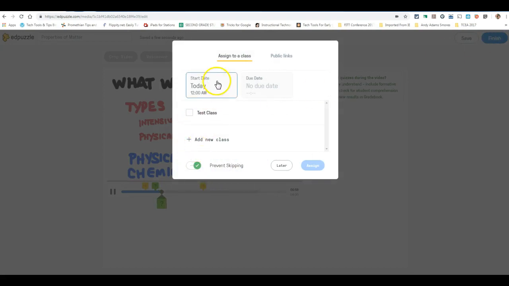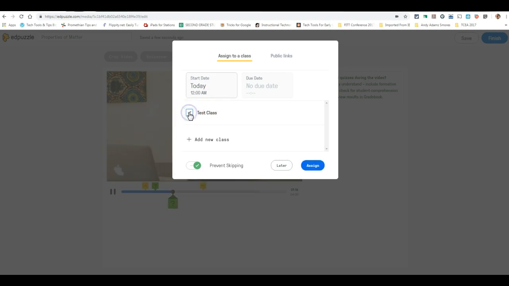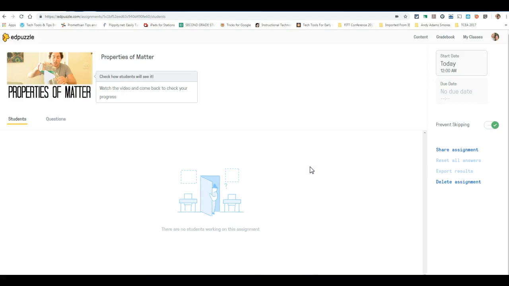Here's where I can add my start date. I can add a due date. So I could do this to start now, or I could do it to start sometime in the future. Maybe we're going to do it next week. If I already have my classes established, I can choose which class to assign it to. And here's the most important thing. I want to prevent skipping. I don't want students to be able to just sit and run the video and then answer questions at the end. Maybe I put a whole quiz at the end. I don't want that to happen. So I want to make sure that this green bar is checked. Assign it to my test class, and I'm going to click Assign.